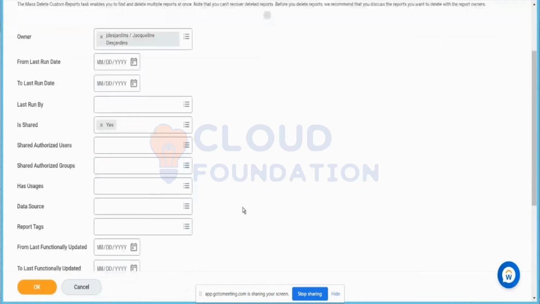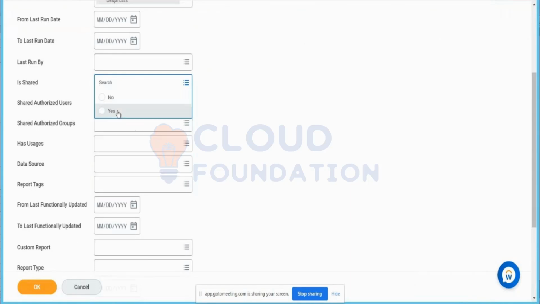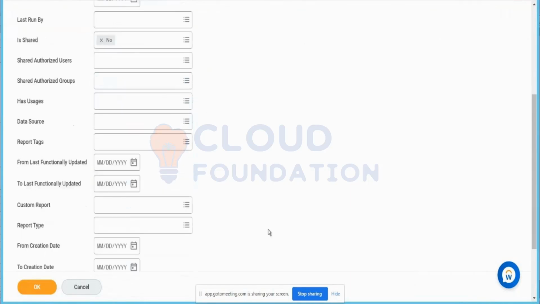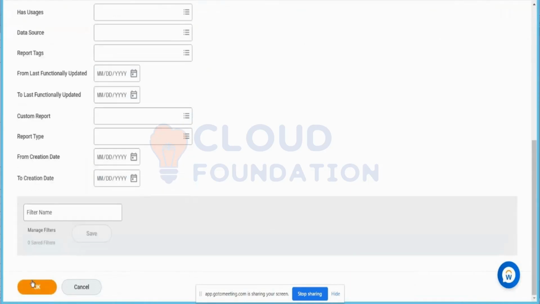So I'm going to say, I just need to look into the reports that are not shared, because I'm planning to delete them. And you can also save the prompts. Are you aware of this manage filter, save parameters? Yes, I did come across them once.